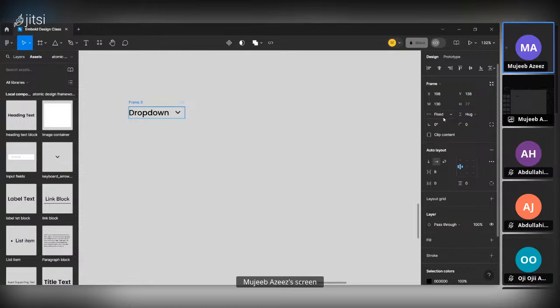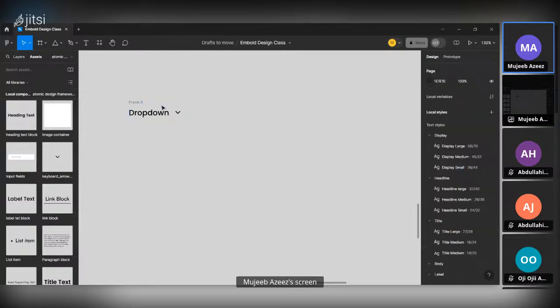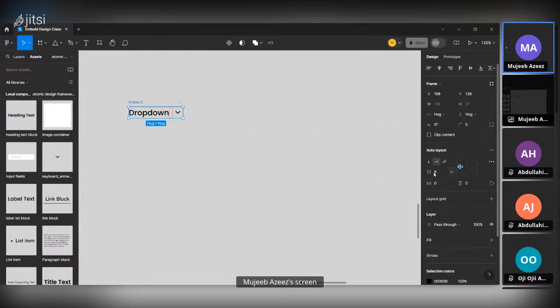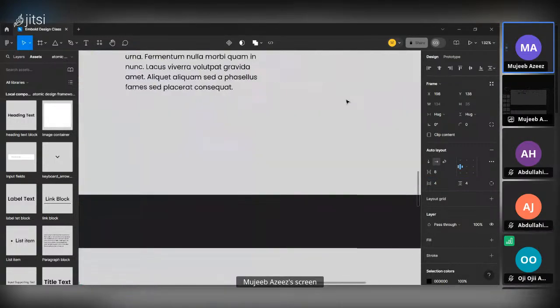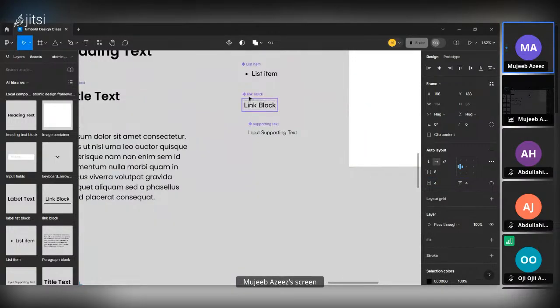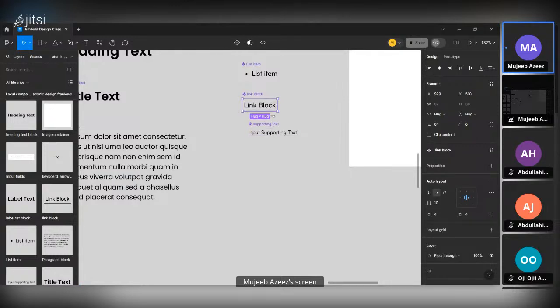Let's hug it down. So the spacing between ours now is 8. We can just call this drop down. Because we want to use it in our header as a drop down link, we set the spacing to 4, just like we've done for our link block, because this is our link block that's going to be used in our header.